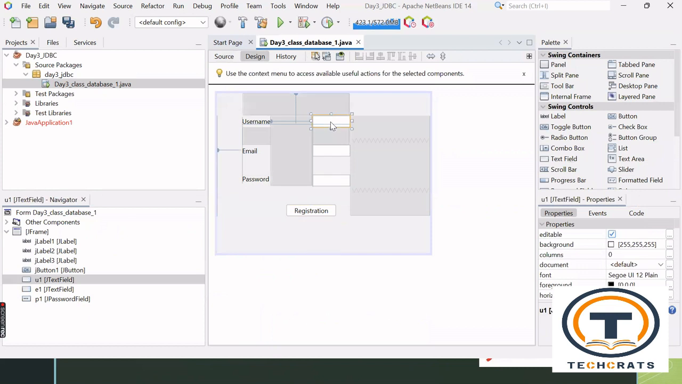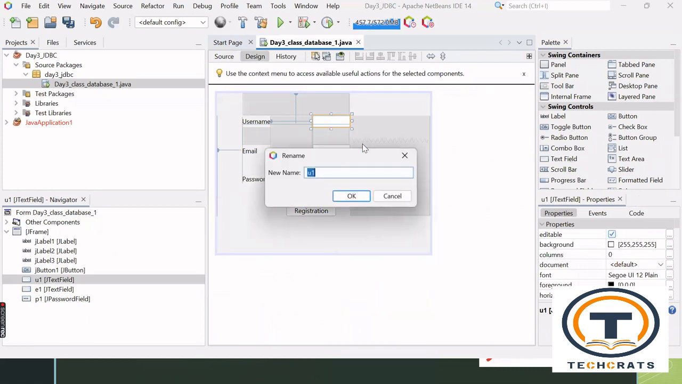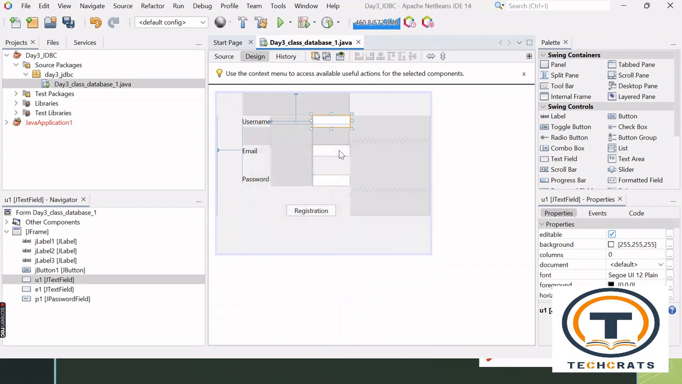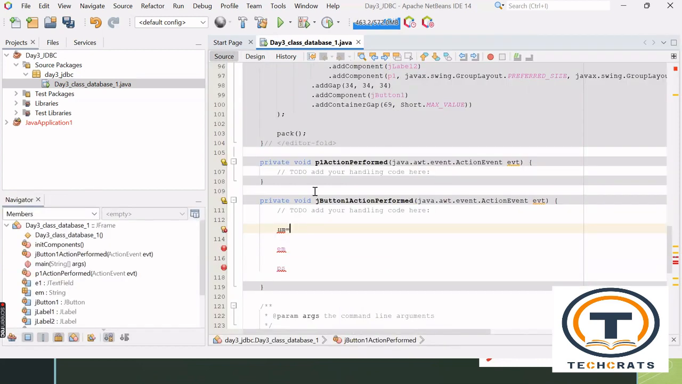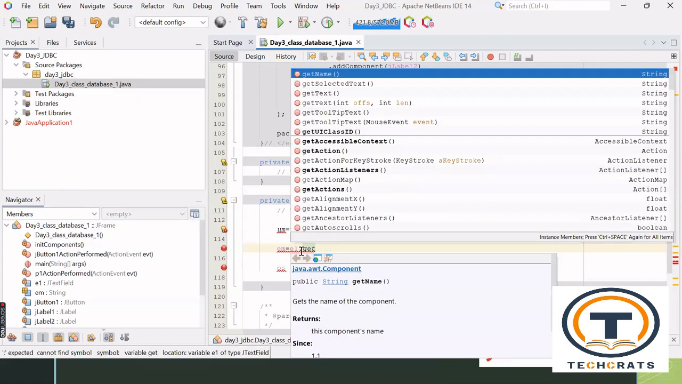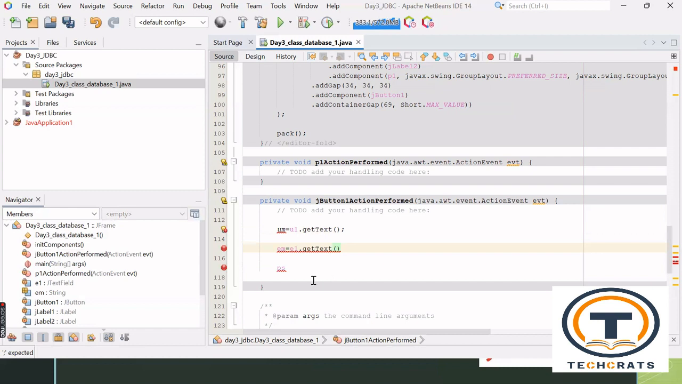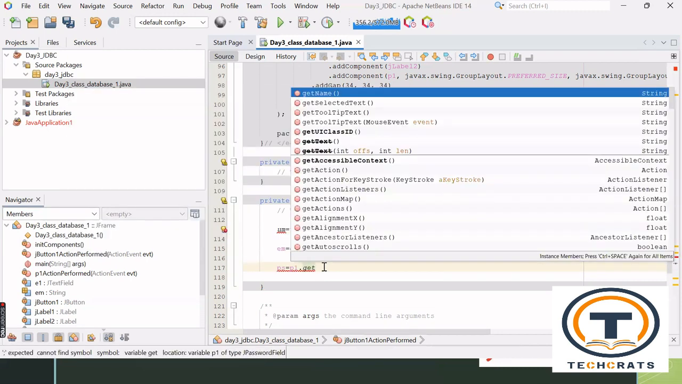So you can see that from username, I need to fetch the data. How am I going to fetch it? The name of this particular element is U1. In the same way for E1 and P1, we need to access them the same way. So let's say U1 dot getText, I'm extracting the data from username. I'm extracting the data from E1 dot getText, and in the same way I'm extracting the data from password, that means P1 dot getText.